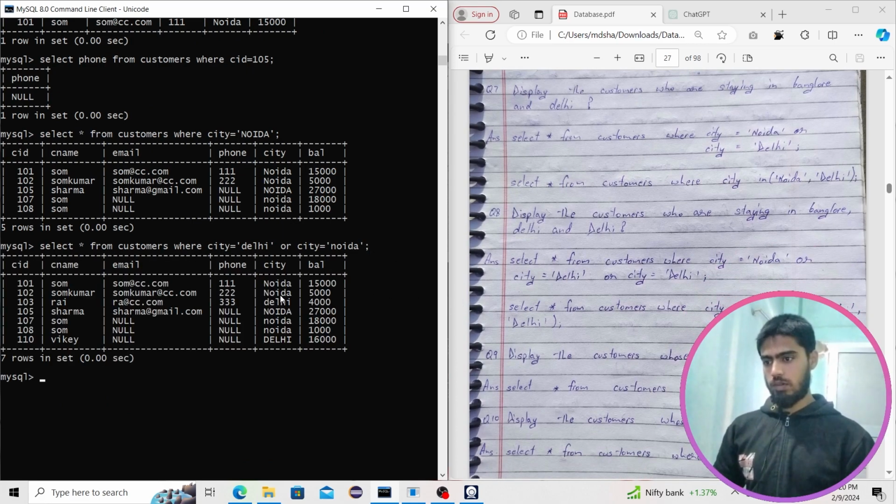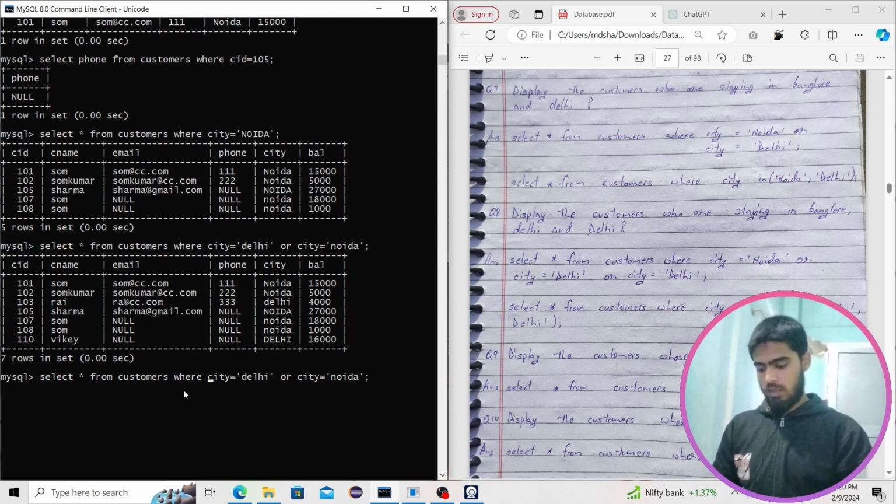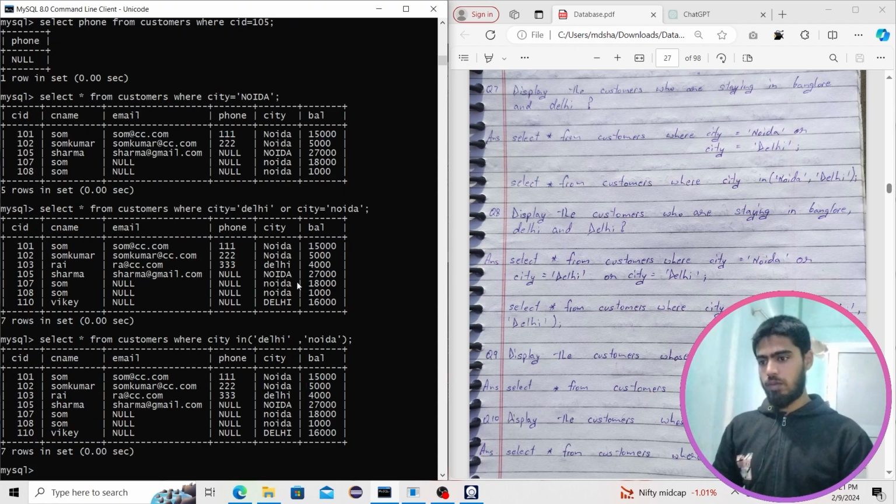So here are the customers who are staying in Noida as well as Delhi. The same thing can be done using the IN operator, where city in. So the same data got extracted again.